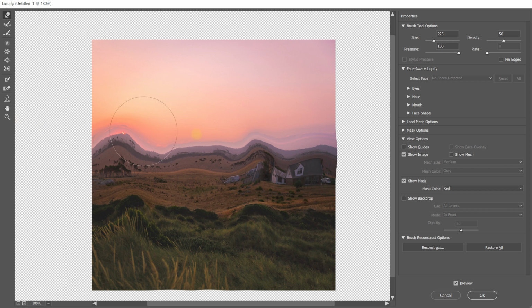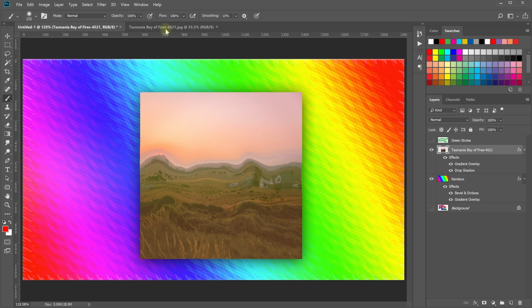There's a huge amount of tools here. I just wanted to show you this concept of painting effects onto your layers, which Photoshop has quite a bit of, and it's got some really powerful options for that. But again, just play around with this, have some fun. There's some exciting stuff you can do. Let's hit OK. The effect is now going to be applied to my Tasmania Bay of Fires layer, and I've got this really trippy piece of art image here.